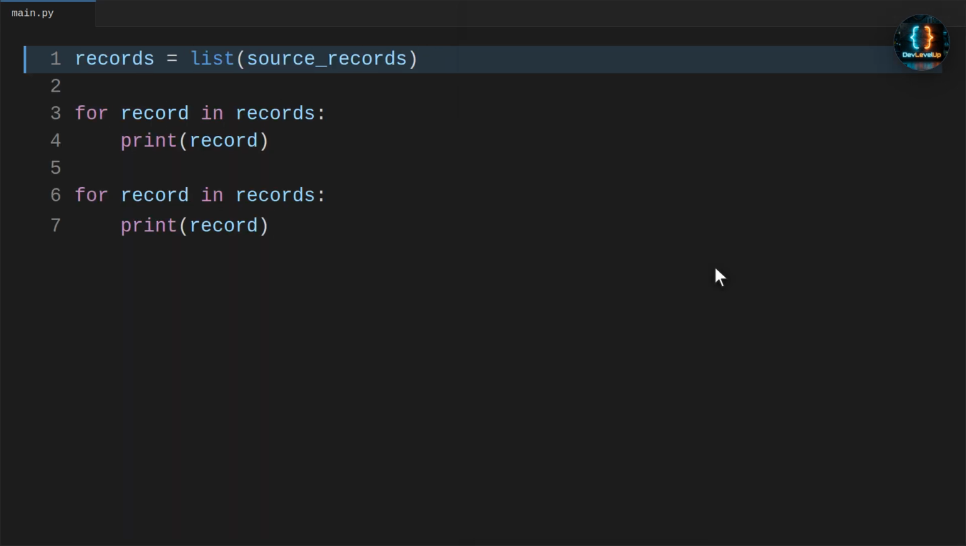The best practice is to be intentional about one-pass data. If you need only one pass, use the iterator directly. If you need multiple passes and the data size is reasonable, store the results in a list.